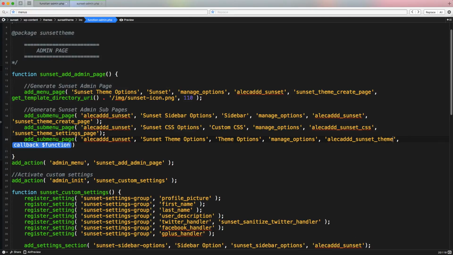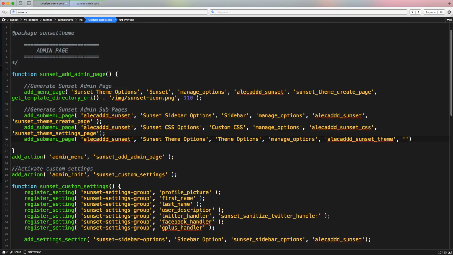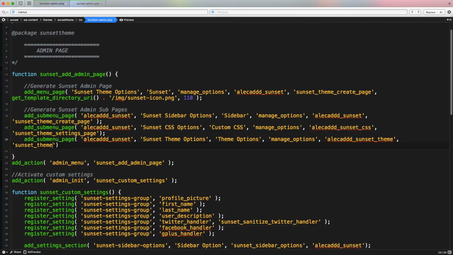And the callback function is the function that we can actually call to generate some specific options of the page. It has to be, of course, as usual, a unique name. So sunset_theme_support_page, and semicolon at the end.